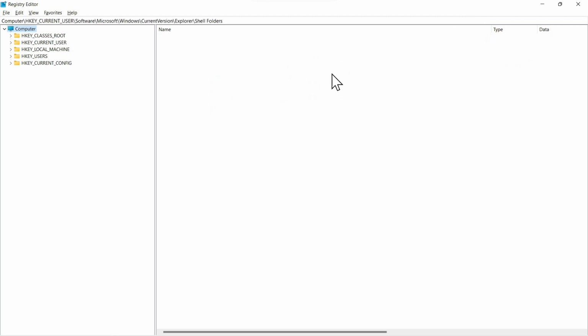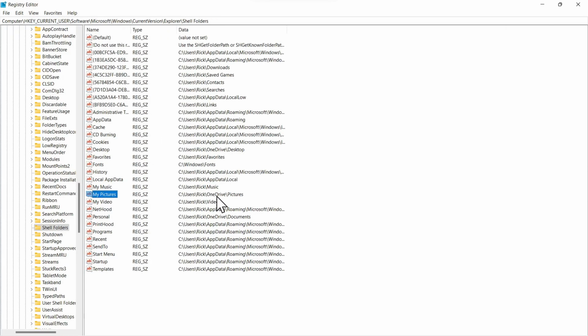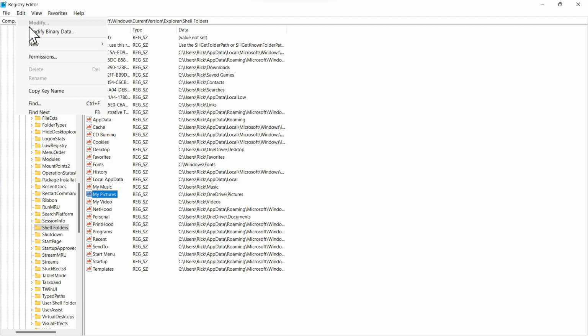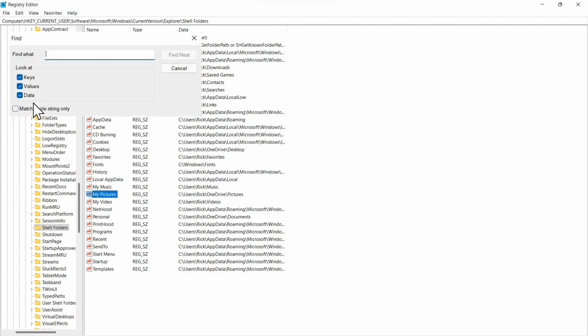If you feel confident moving forward, we can then proceed to editing your registry. First thing you want to do is navigate to this path in the registry. It's also located in the description. And here you will see references to OneDrive on your library folders. So what you want to do is click on Edit, click Find, check Keys, check Values, and put in OneDrive Pictures and OneDrive Documents.